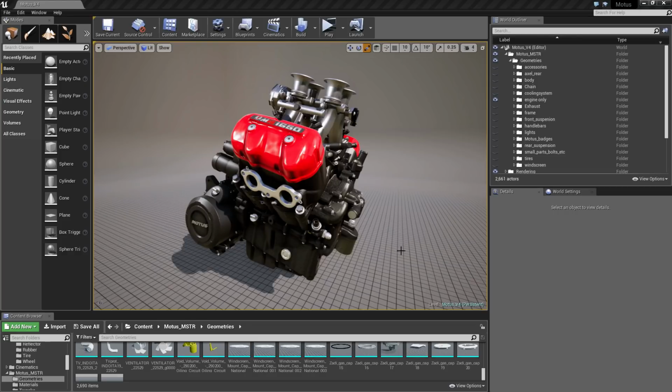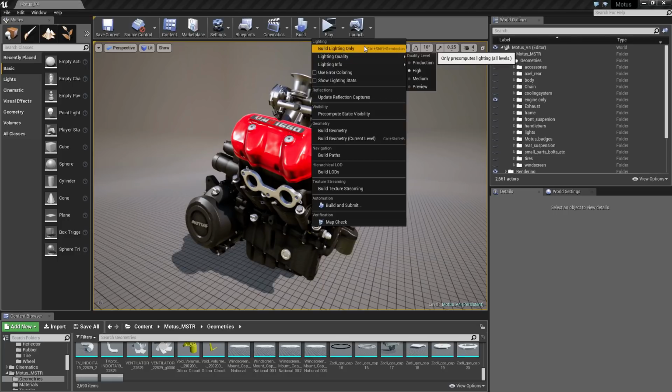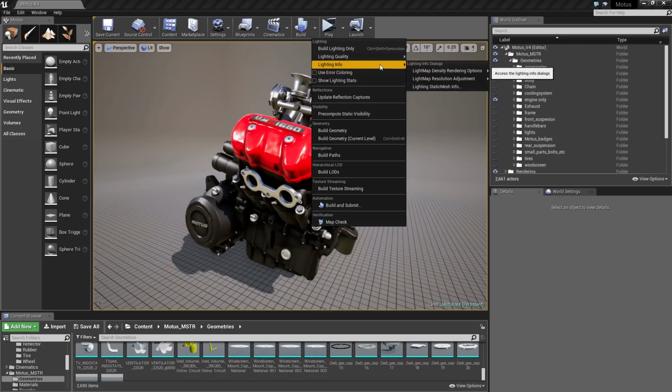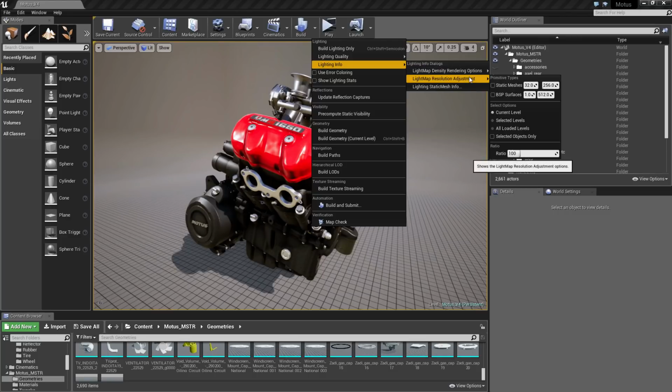Well, what is that all about? Well, here's the basics of it really quickly. So we have under here this build button, and you'll see build lighting only, lighting quality, and even lighting info into this. Well, here's where we can take a look at our light map density rendering options. So you can take a look at a maximum density, ideal density. You can change the overall resolution to kind of a minimum and maximum for all of the static meshes in your scene.